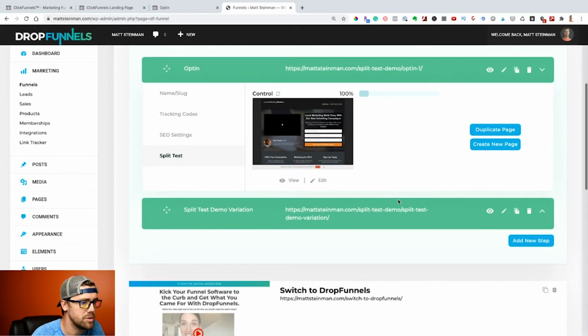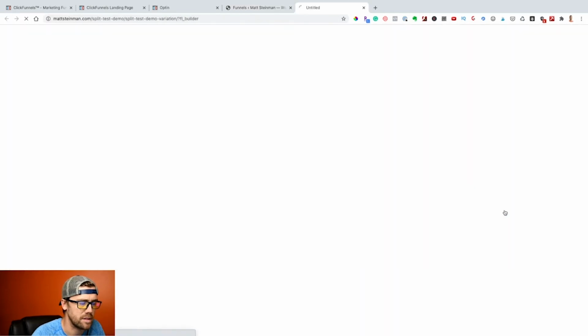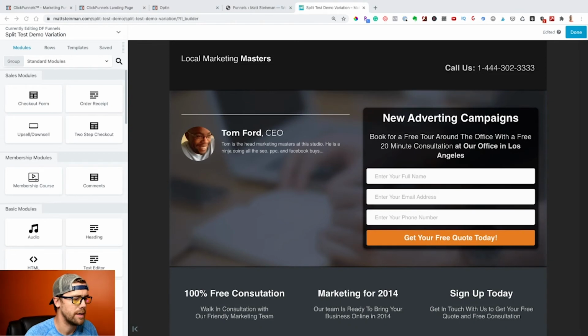So what we need to do is, since we can't just make this page a variation in the split test, we're going to need to save this page as a template and then apply this template to the new page that we create over here. So in order to do that, we're going to come into the edit here, and this is going to launch the DropFunnels editor.